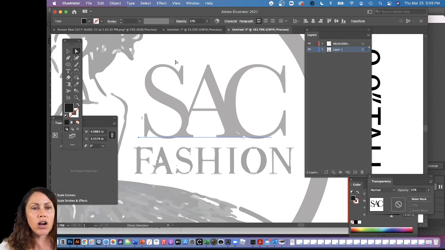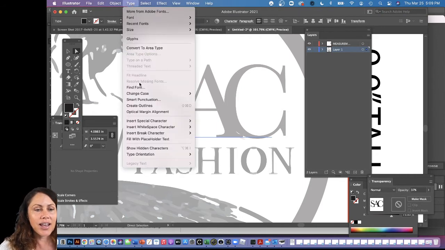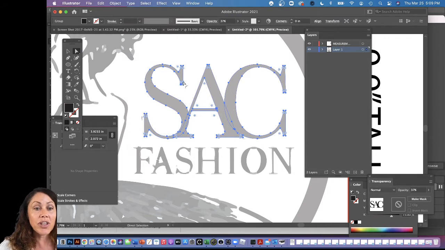To change it to artwork, I just go up to Type and Create Outlines. It's so easy to forget to do. So here you are. See, now it's vectorized. It's not a text file anymore. If somebody else opens up this file, they're not going to be able to replace it with a different font and mess up everything. They also won't be able to change the spelling or anything, all that good stuff.